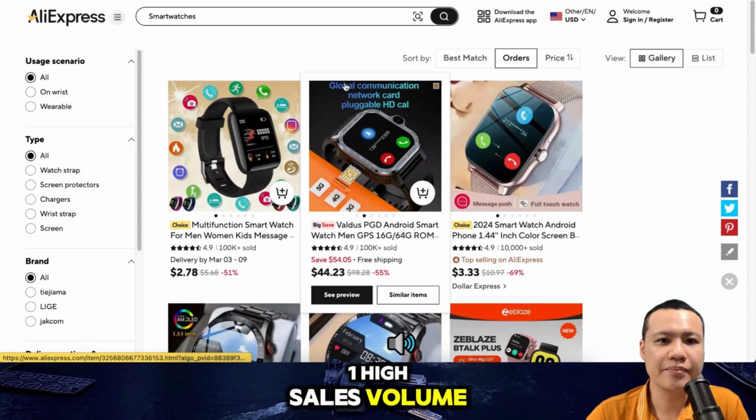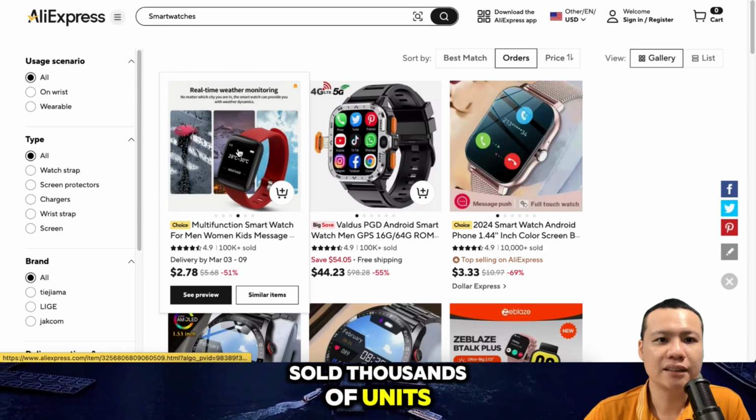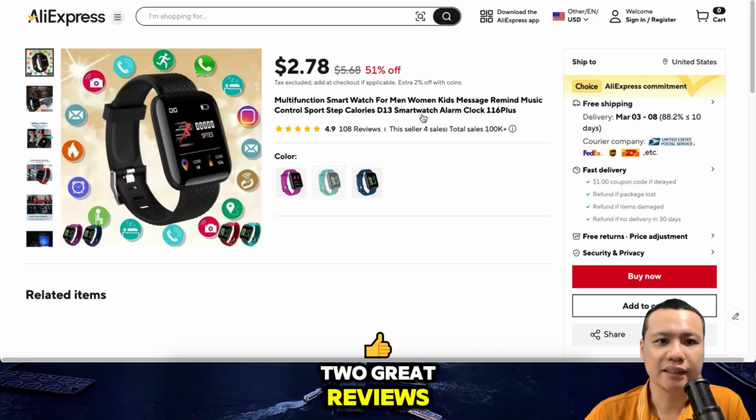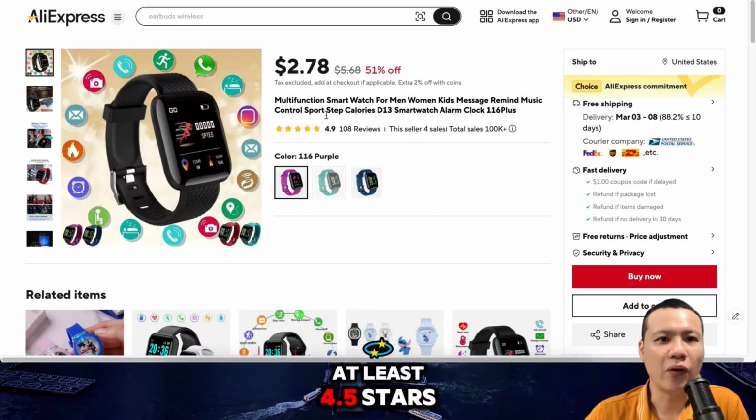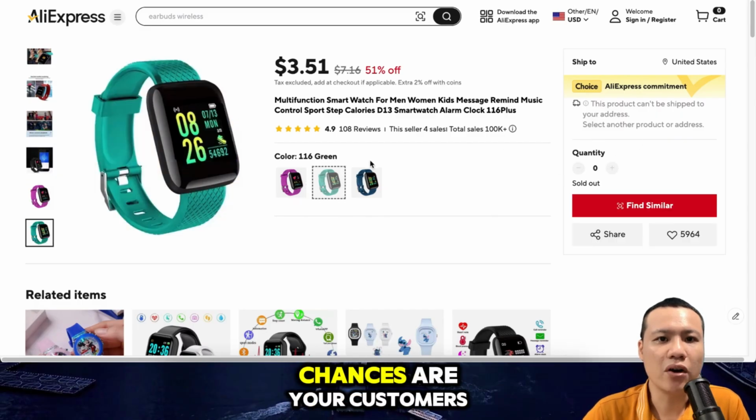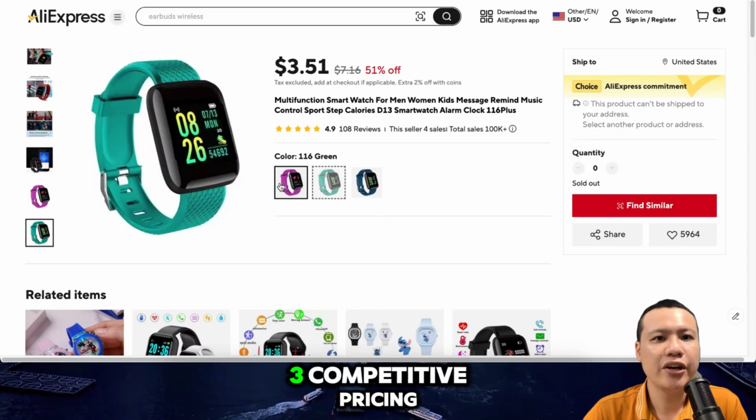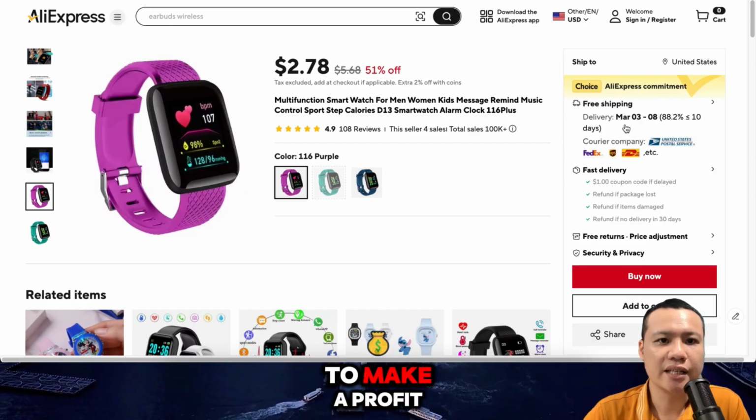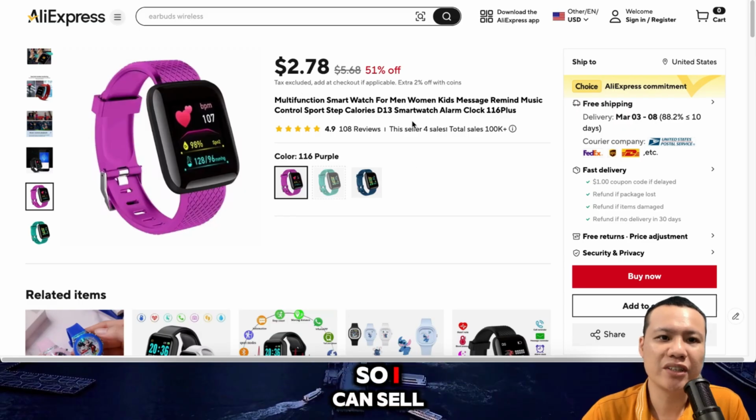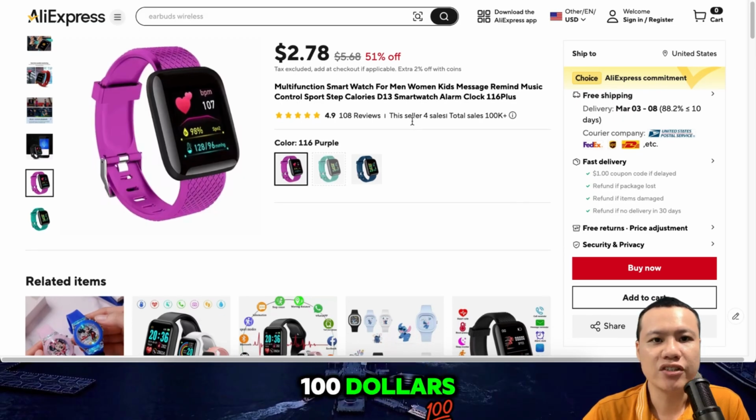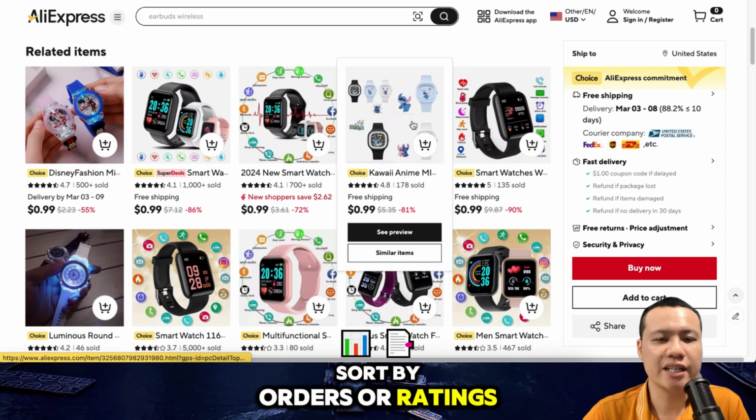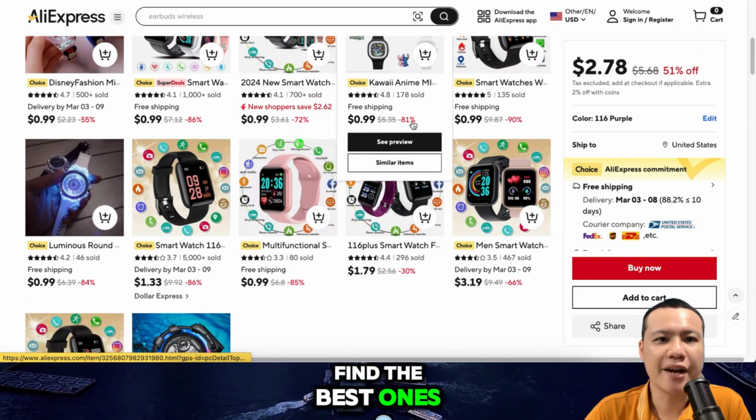1. High sales volume. If a product has sold thousands of units, that's proof people actually want it. 2. Great reviews. Look for products with at least 4.5 stars and positive customer feedback. If people love it, chances are your customers will too. 3. Competitive pricing. You need enough margin to make a profit. I look for smartwatches that cost around $10 to $30 so I can sell them for $50 to $100. Pro tip. Use AliExpress filters to sort by orders or ratings so you can quickly find the best ones.